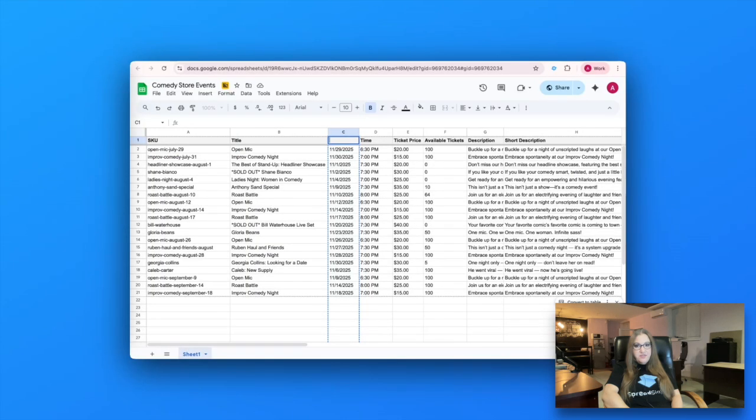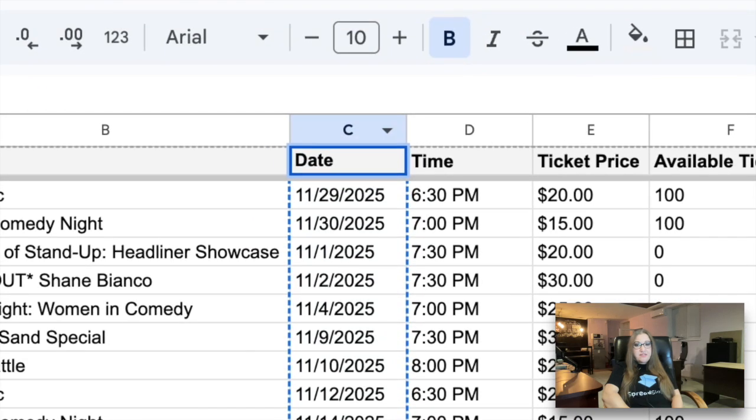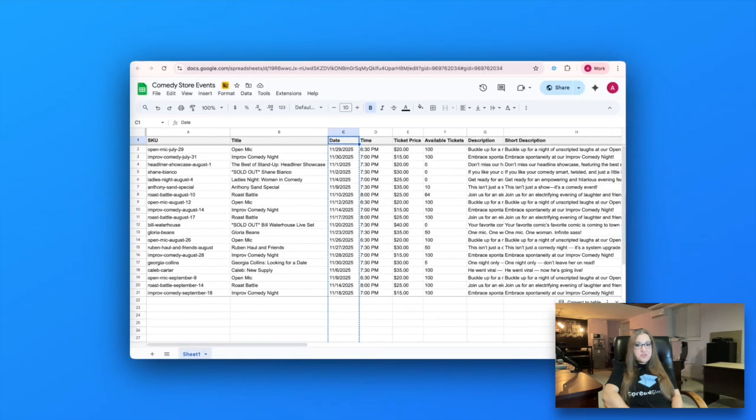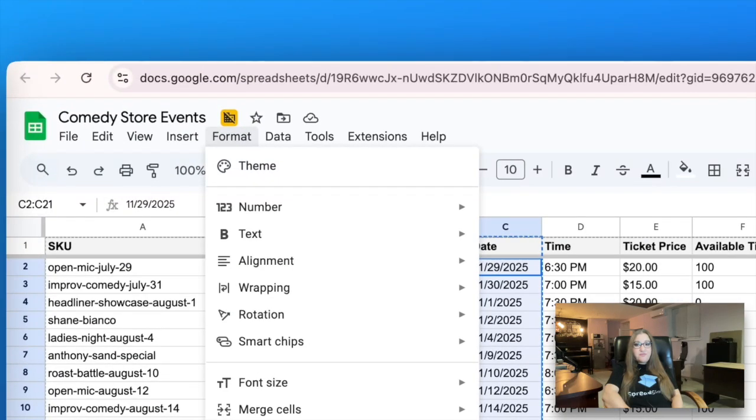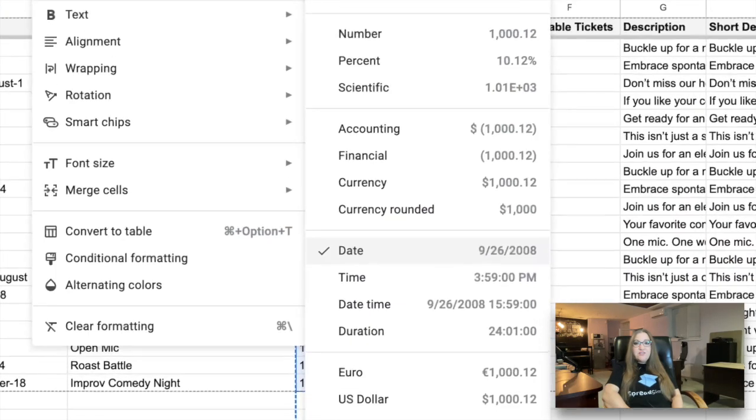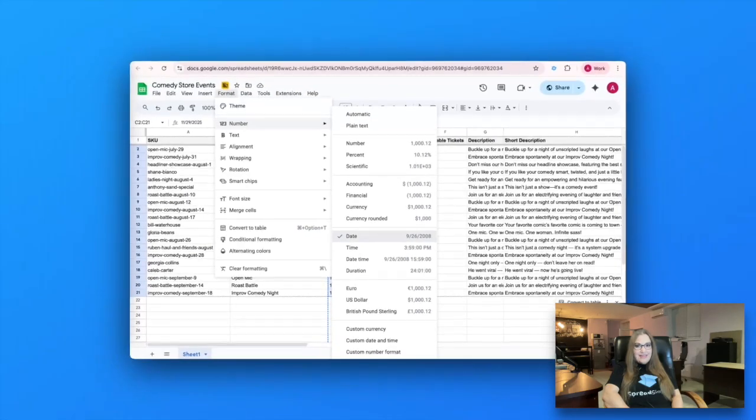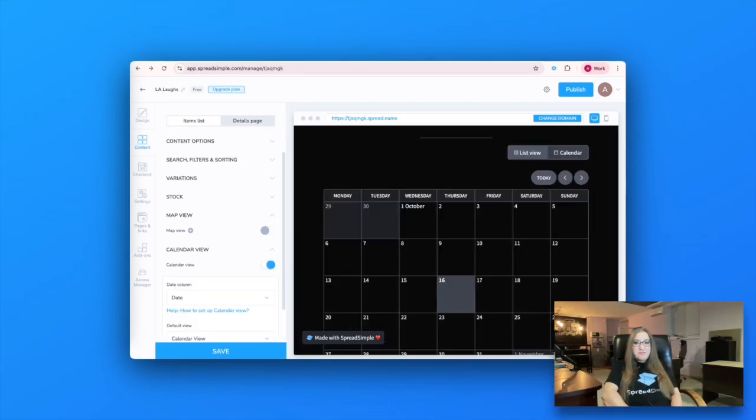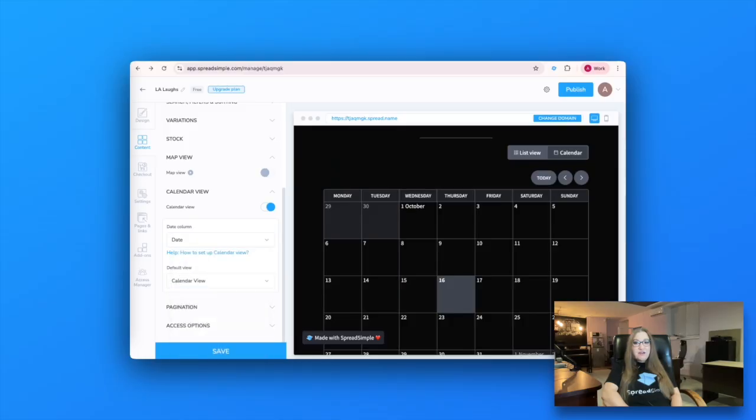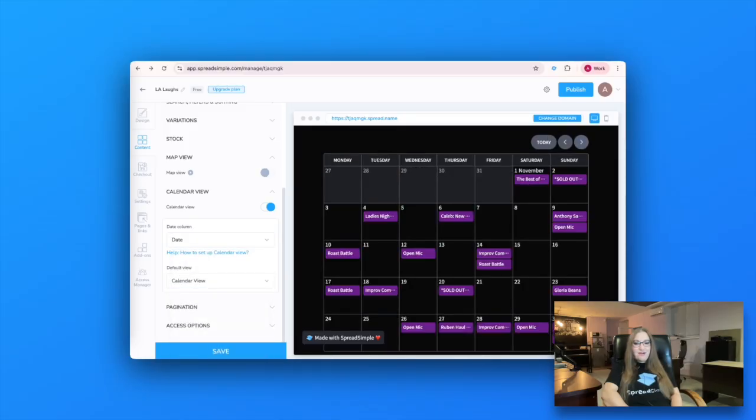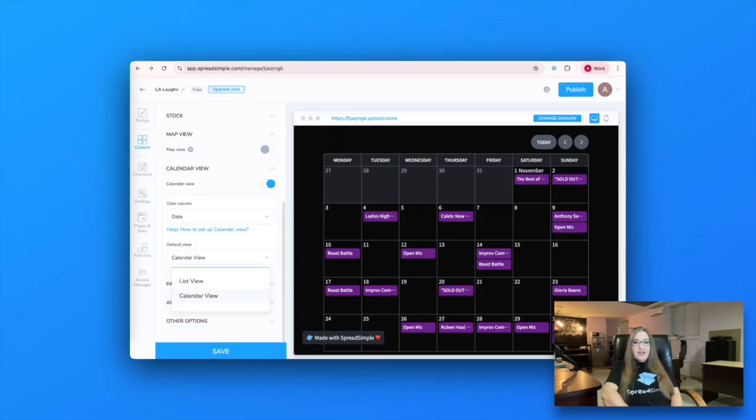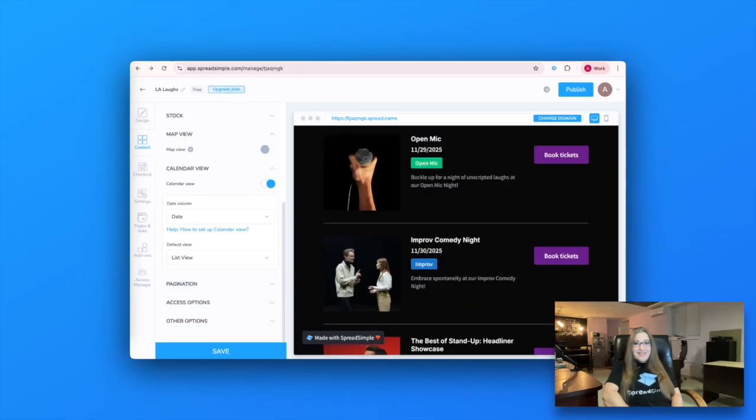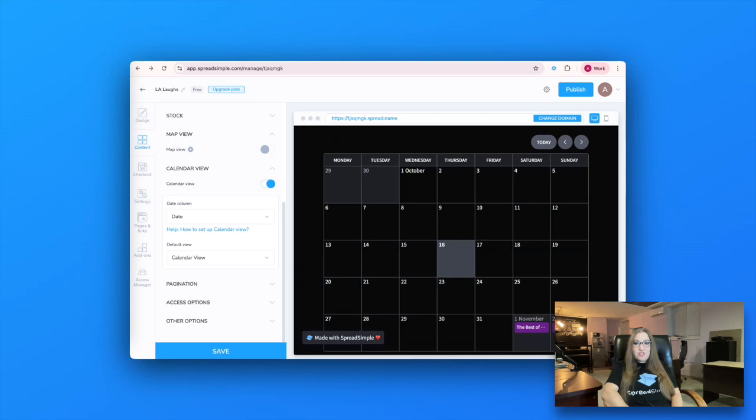To set up Calendar View, you will need to add your event schedule to your Google Sheet, the data source behind your website. Create a new column called Date and make sure the column is formatted as Date. If not, your events won't appear correctly in the calendar. Once your dates are ready, head back to the SpreadSimple editor. In the Content tab, toggle on Calendar View and select your date column. You can decide what visitors see first when they open your site, the item list or the calendar itself. Either way, switching between views is just a single click.